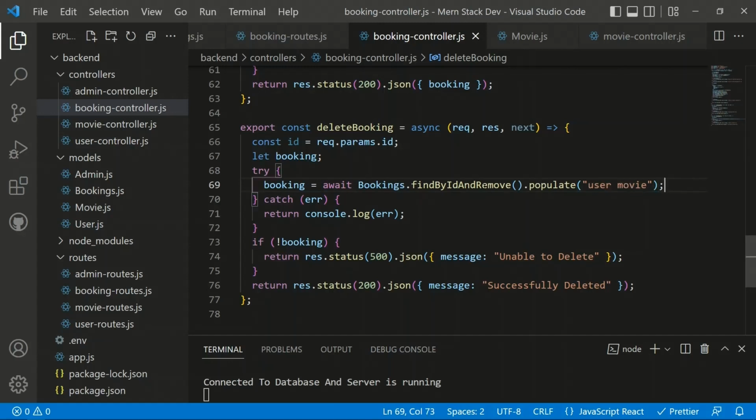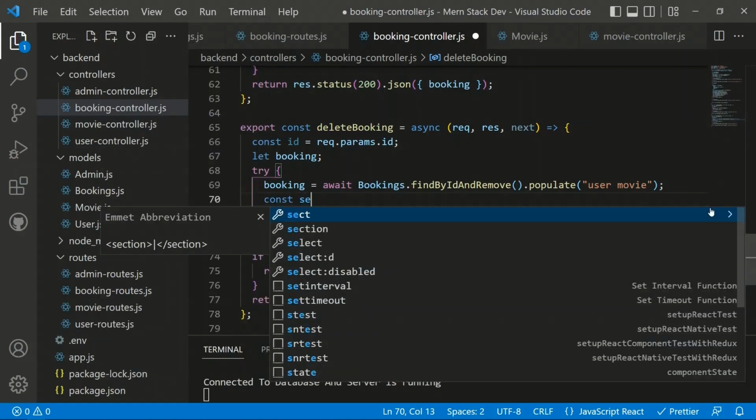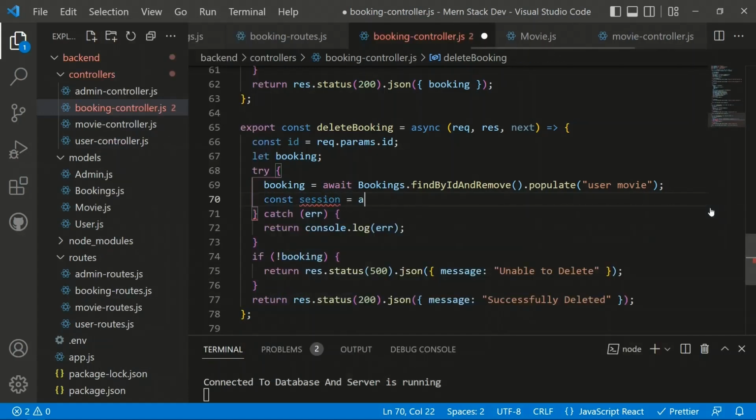So we have the await find by id and remove. And here as well we can use a session. So we can have the const session, which would be await mongoose dot start session.